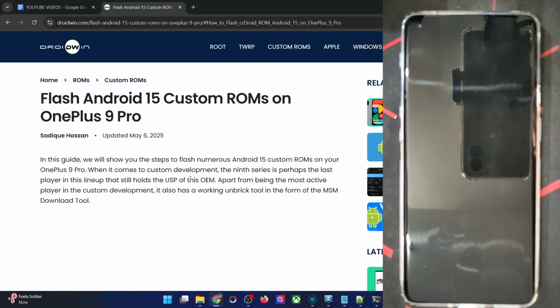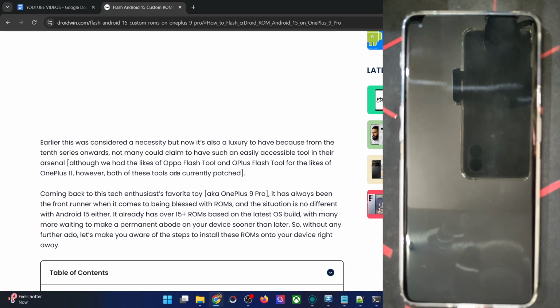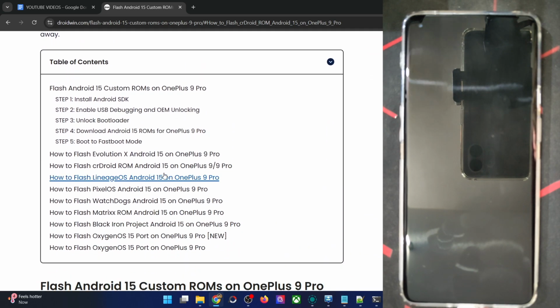Hi guys, this is Sadek from Rodman.com, and in this video, we'll show you how to flash the latest CR ROM based on Android 15 onto OnePlus 9 and the OnePlus 9 Pro. So please take a backup of all the data on your phone and then let's get started.